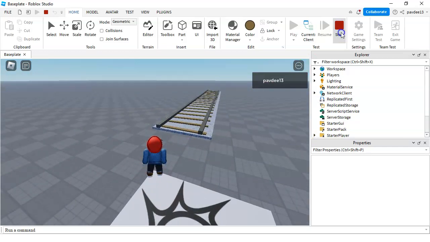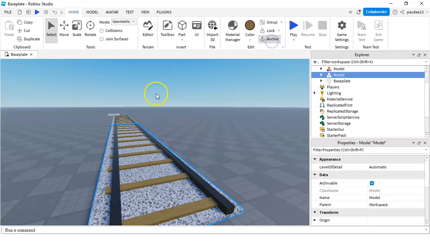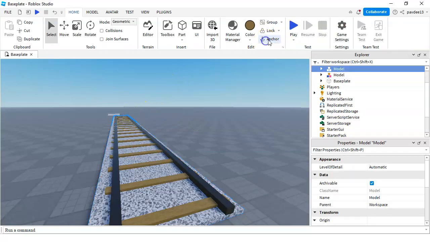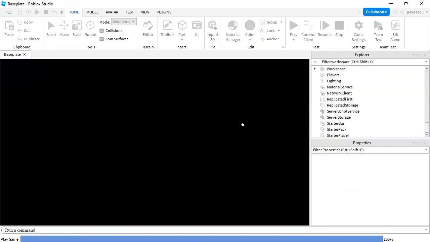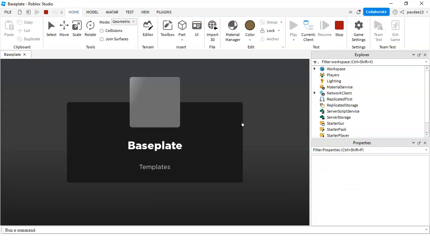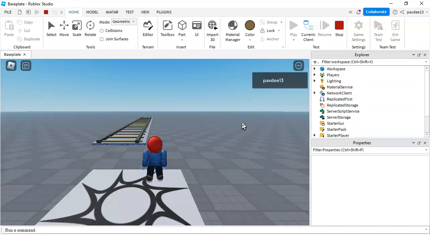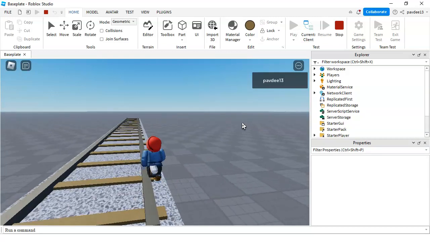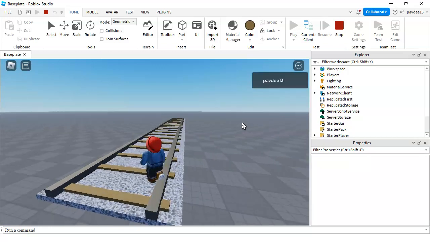And there's something I forgot. Make sure that all of this is anchored to avoid any problems. Because otherwise, if you create your train, put it on the tracks, and the parts aren't anchored, then the train would derail like one of the train crash scenes in movies.